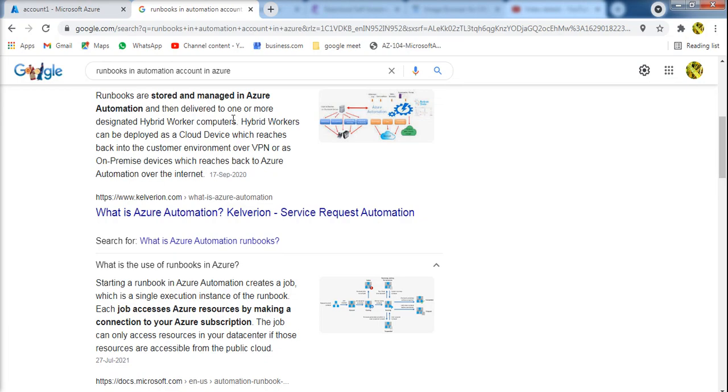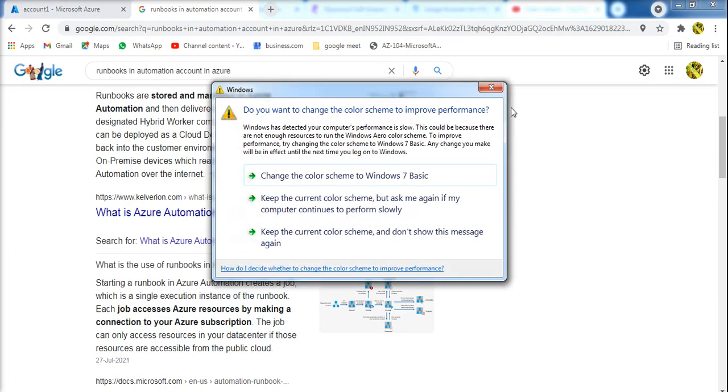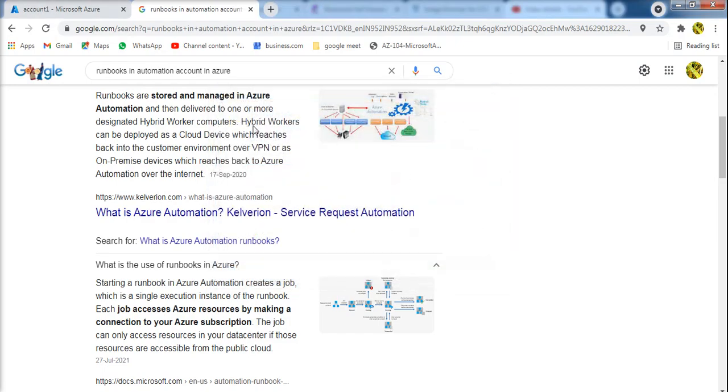So what is this hybrid worker? It can be a cloud device or an on-premise device which reaches the customer environment over VPN, or an on-premise device which reaches back to Azure Automation over the internet. So runbooks are stored and managed in Azure Automation, and delivered to one or more designated hybrid worker computers.